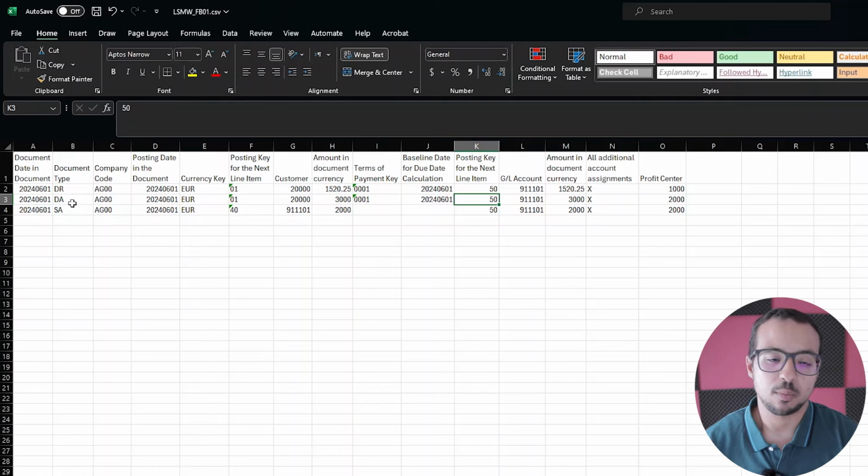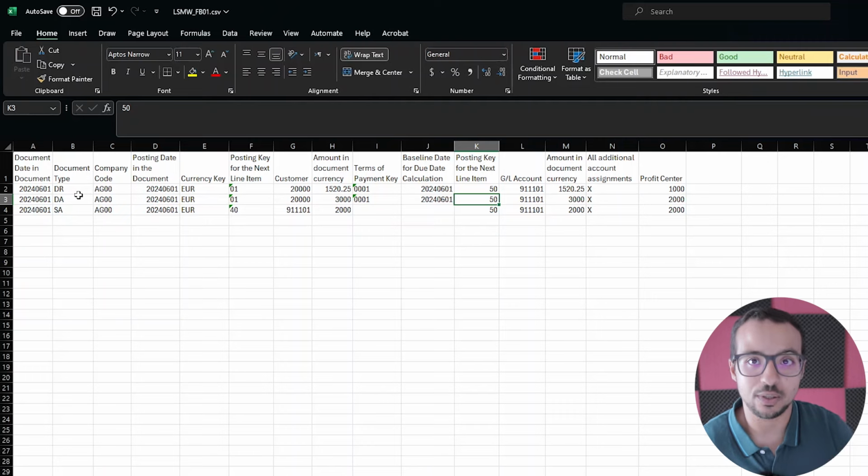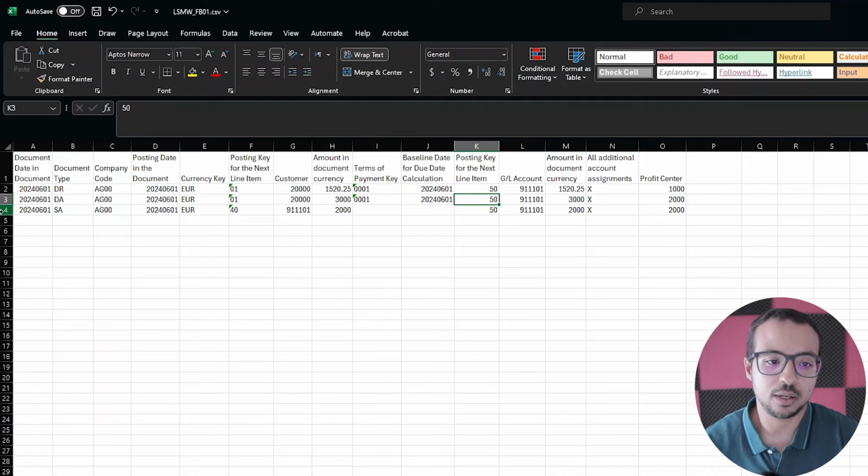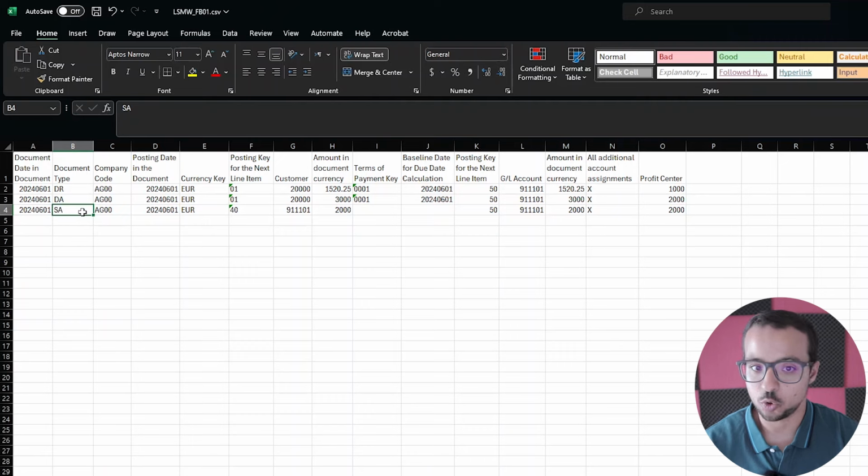But of course, let me just add one more thing. In some cases, the document type will control the header fields. So maybe a document type will have a mandatory field in the header that is not in the other documents. You need to be careful that you are filling all the mandatory fields for the document types you are going to use. And then the third line is SA, which is GL account document.